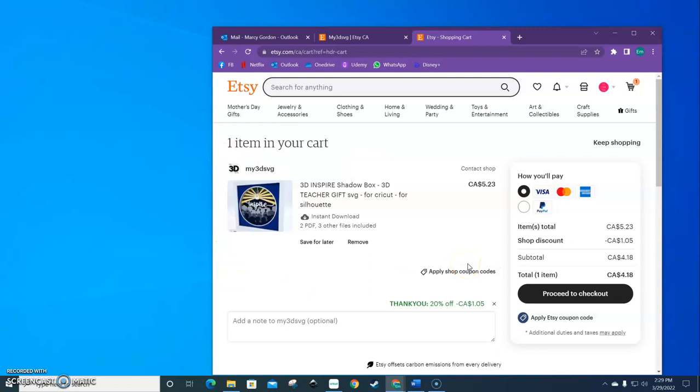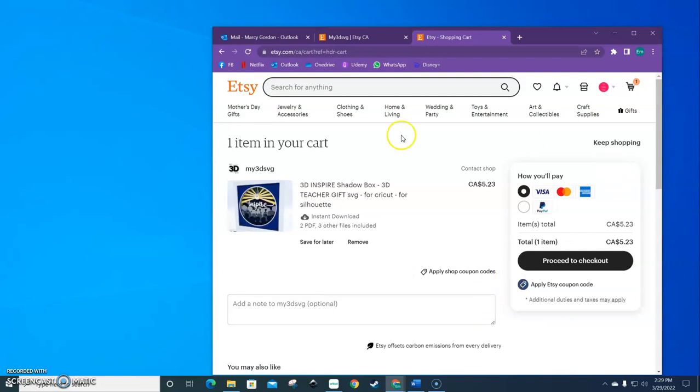And so I've actually already purchased it. This is just kind of to show you. But I would proceed to checkout. I'd go through and I would make my purchase. Now, Etsy, when you've purchased something, will send you an email with your files.